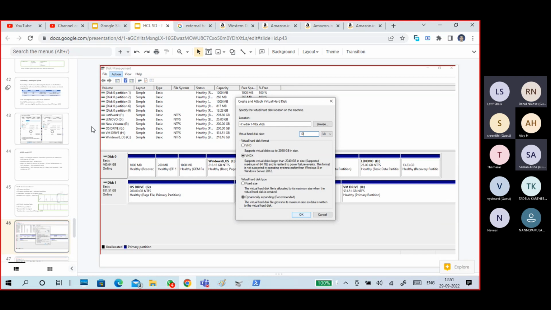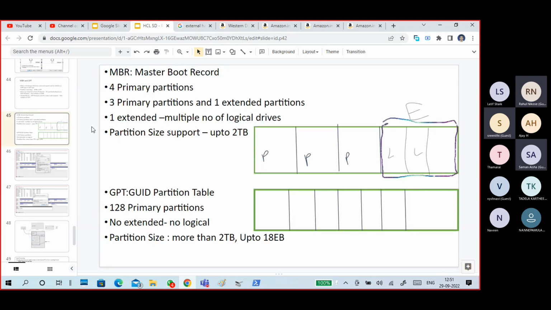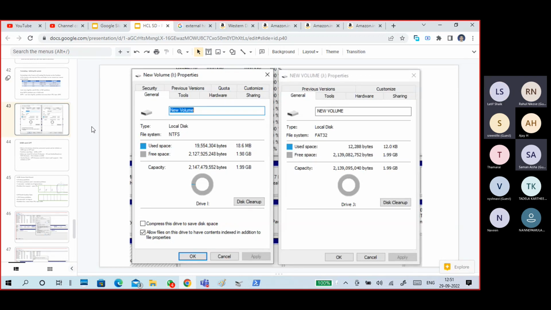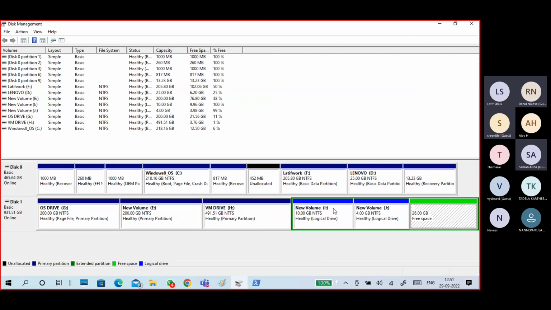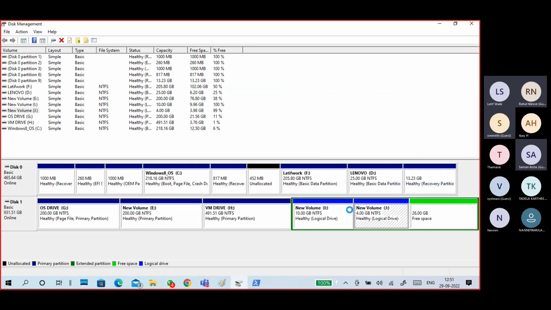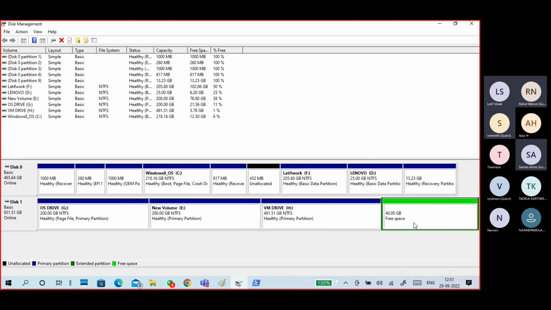In this example, I will show how to add a virtual hard disk. When you add a hard disk, it will ask to initialize the disk: is it MBR type or GPT type? That's it, this is about MBR and GPT. Next one is partitions. I already showed how to create a partition. Now I don't require these partitions, so I'm going to delete them. Don't try this on your physical machines.